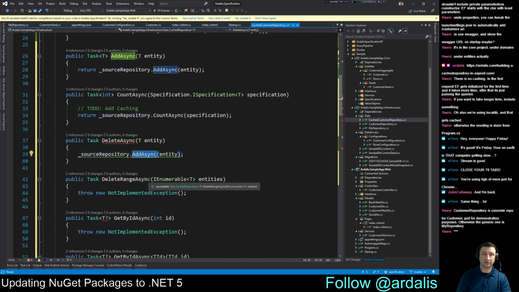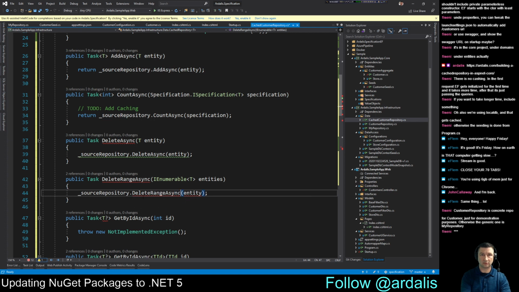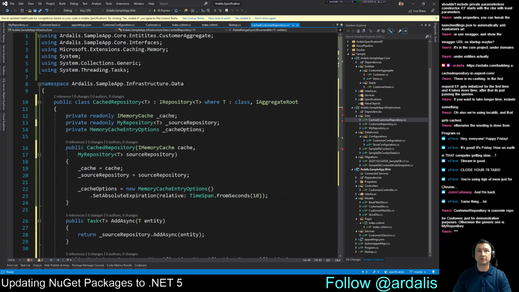Alright, so this is delete async. And then this is delete range. And you are not all code paths. Alright, you just need to return each one of these. I don't need to await on them, but I do need to return the task. And this should be entities. Customer repository concrete for repo. Because you're using our repository of customer. I hope that's what I'm doing.